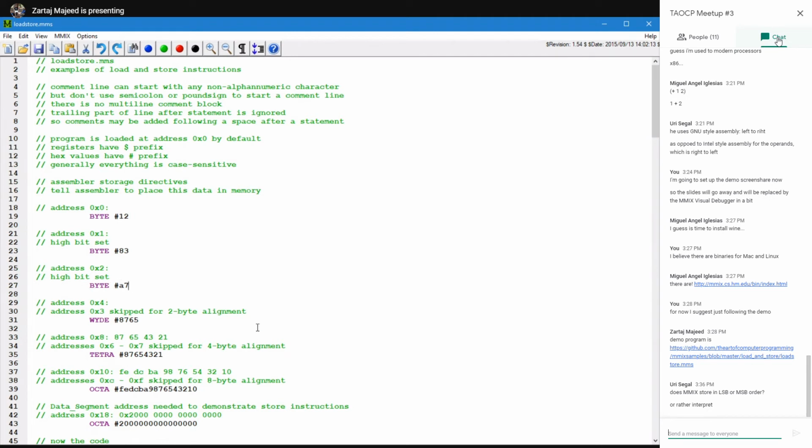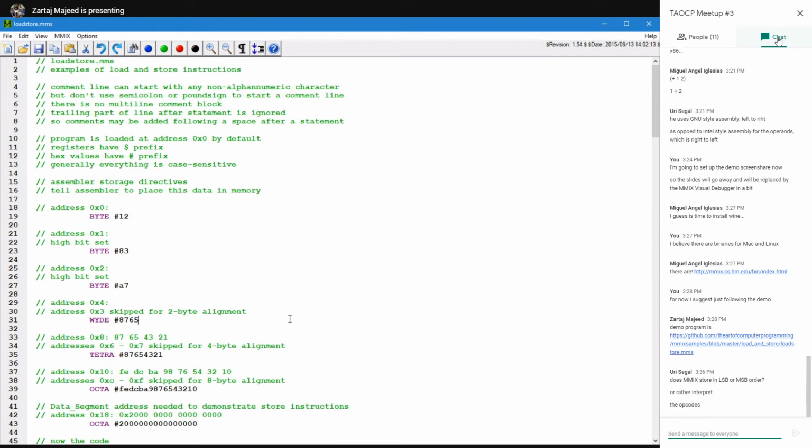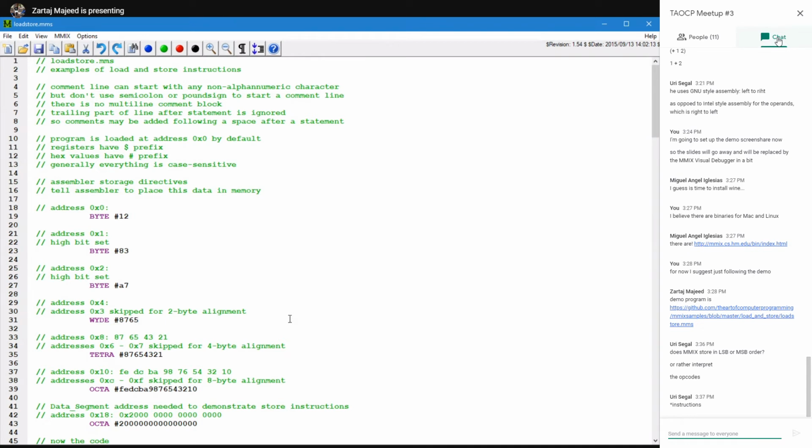Okay, now line 31. In line 31, I don't have a byte pseudo-op. I have a wyde pseudo-op. So a wyde, as we just read, is actually 2 bytes. Now, the way a wyde works is that it has to start at an address that is a multiple of 2. This is called 2-byte alignment, even though Knuth doesn't use this term, but that's what people generally say: wydes are 2-byte aligned.